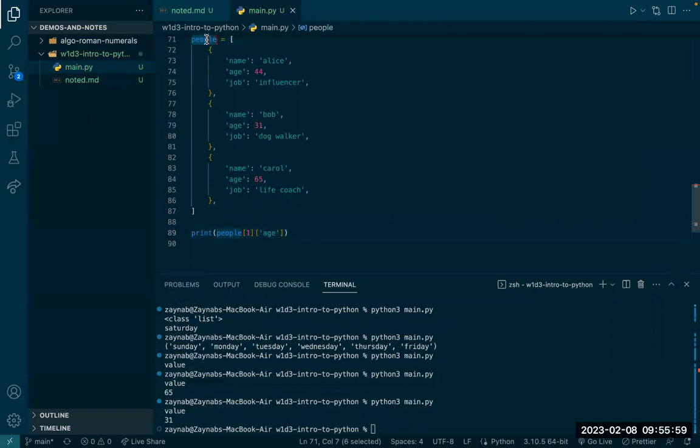So people is a list. That's why we need to access the item through the index, and then this entire thing will evaluate to this dictionary. So then we can access what's inside of that dictionary using this. So you can just kind of chain them.